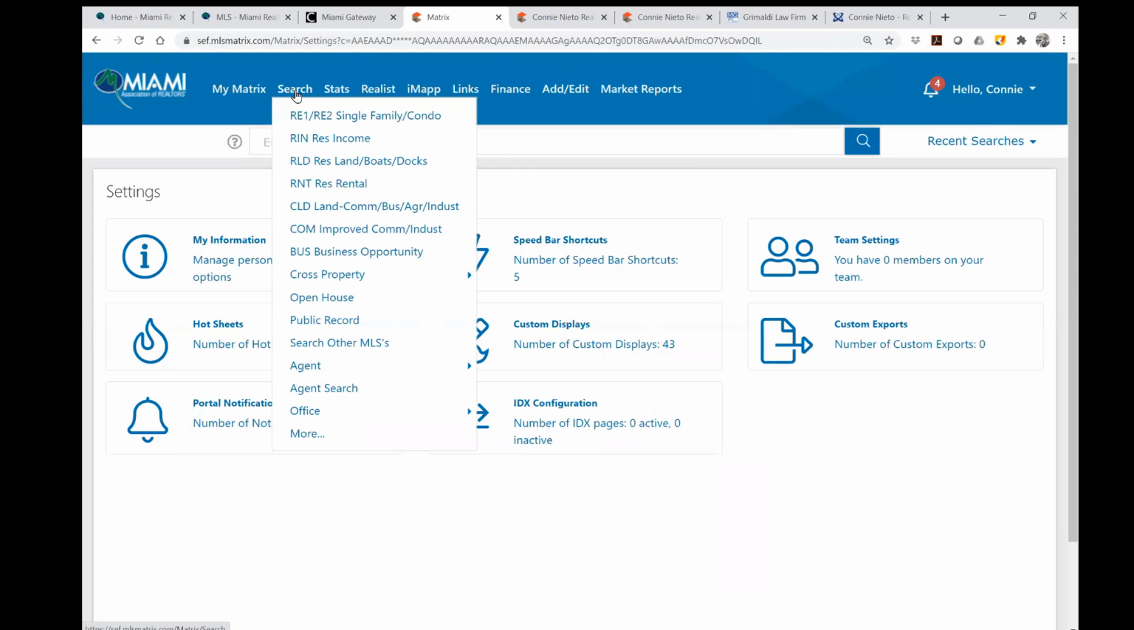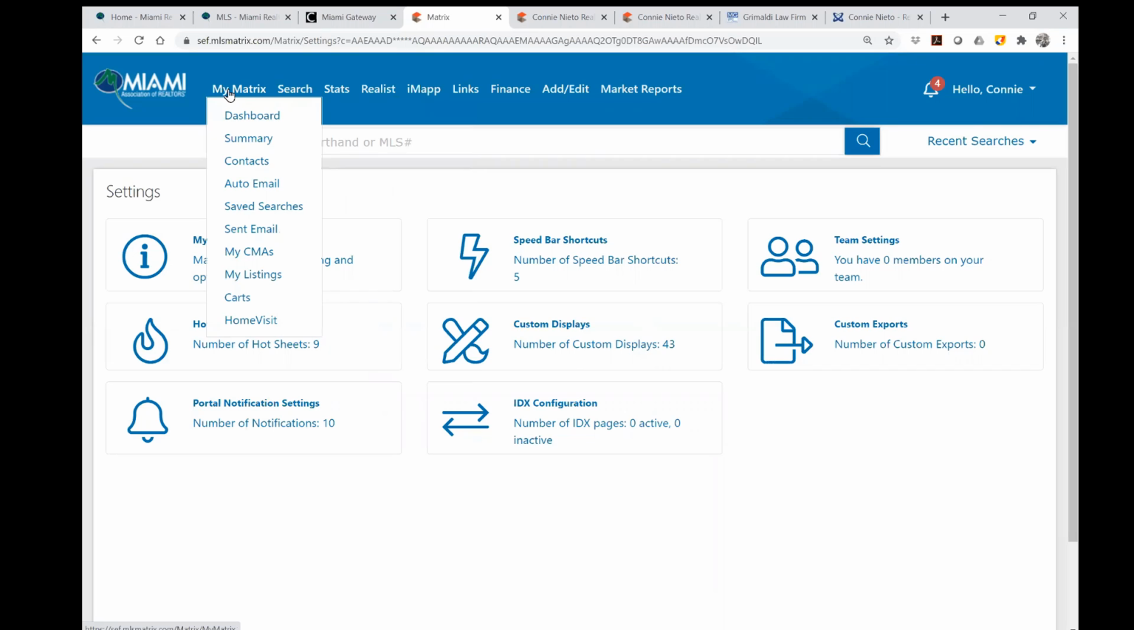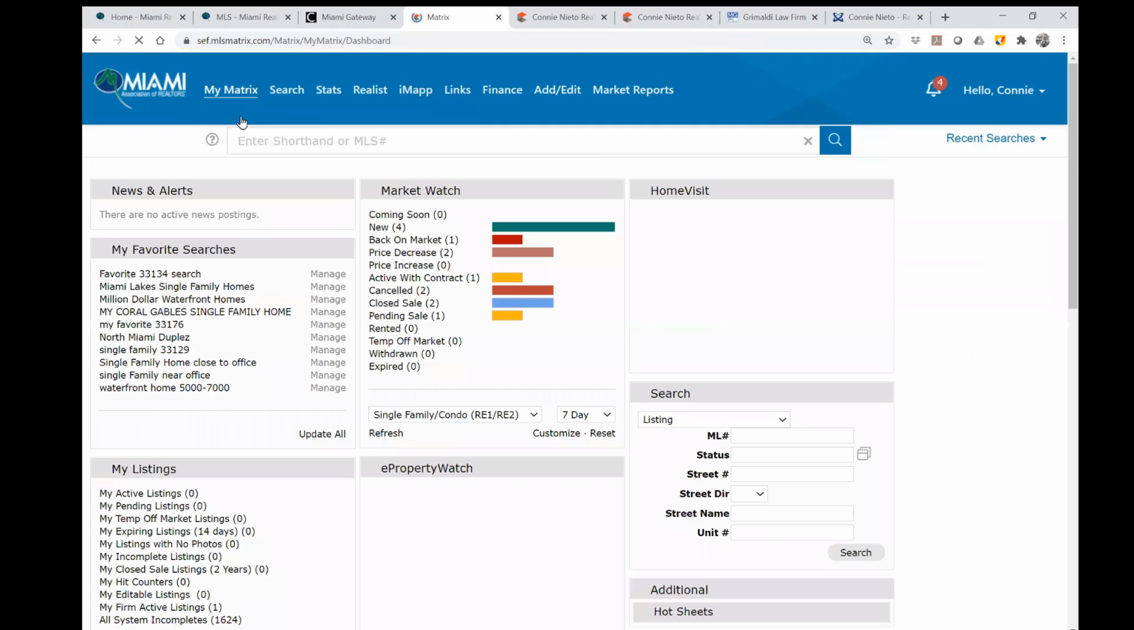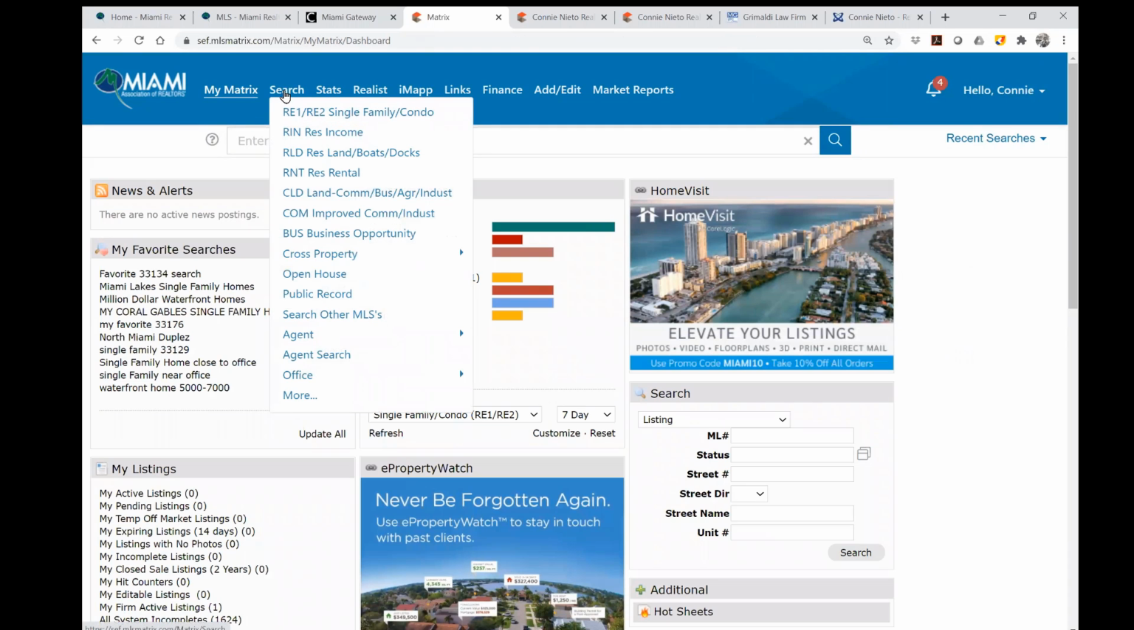Next, we're going to come to search. Let's click on My Matrix and come to our little dashboard page. And here we have the search. Before I continue on search, we have RE1, RE2. Notice that RE1, RE2 is single family, condo, townhouses, and villas. We are currently working on a form that we will be providing to you if you join us for MLS 401 with the definitions and descriptions of each.